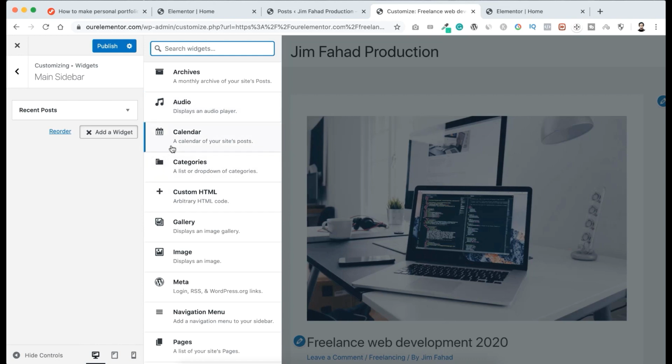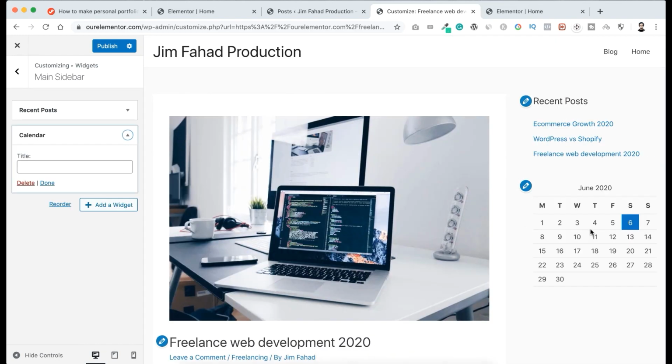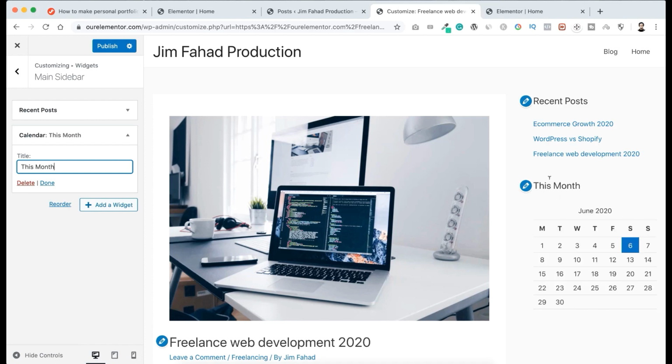Okay, for now let me give you an example. Here is another widget, Calendar. If we select this one, you can see a calendar here on the right sidebar. Also, you can put a title here, like you can type here This Month, then you can see here is the title of this. And if you want to keep this, just click on Done and then click on the top Publish button to save all of your work.